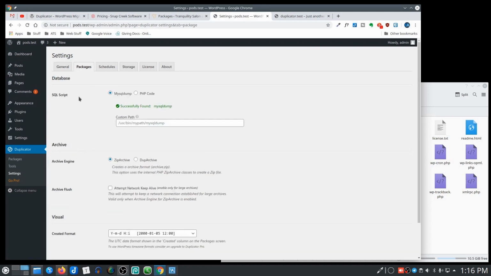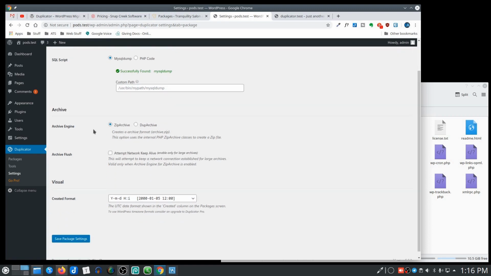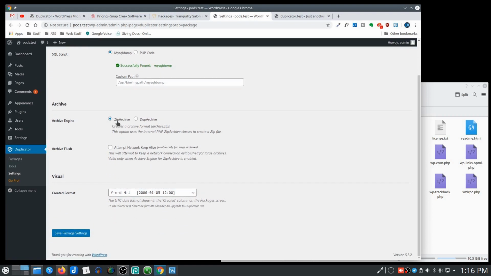Under the package, if your server supports MySQL dump, it's going to use that. Some shared hosting does not have that available, so you'll see PHP code. They both work. MySQL dump is much more efficient, and it just tends to work better. But if you have to use the PHP code version, it's really not a big deal, and it'll still work just fine. For the archive engine, zip archive is the standard. They've also got this dupe archive, which is their own. It's not proprietary. Well, I guess maybe it is, but essentially it's just a different model.